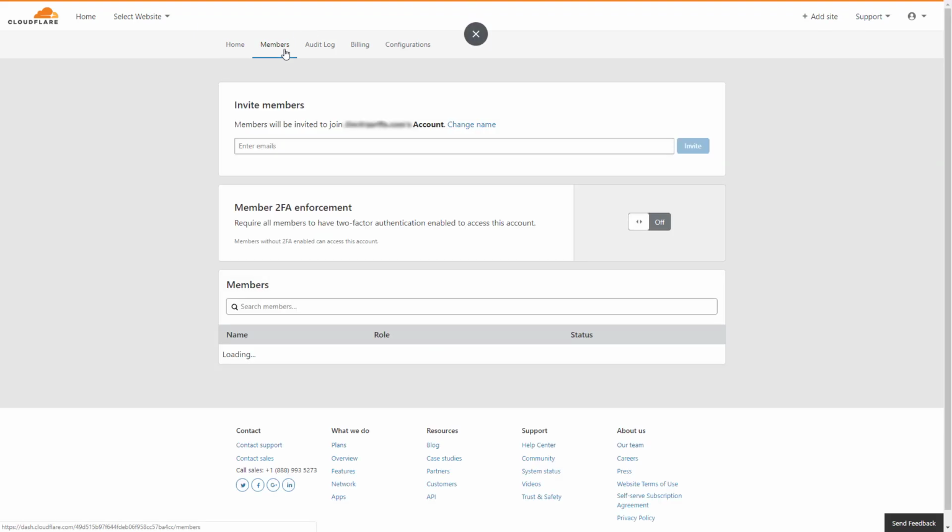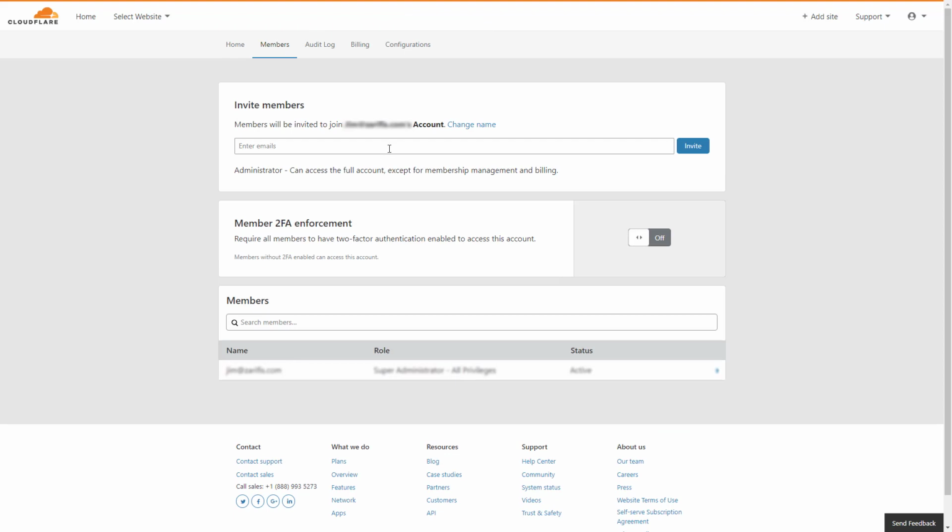Let's click on Members. Here you would invite other members to join your account, set up two-factor authentication, and then see the list of members and their privileges.